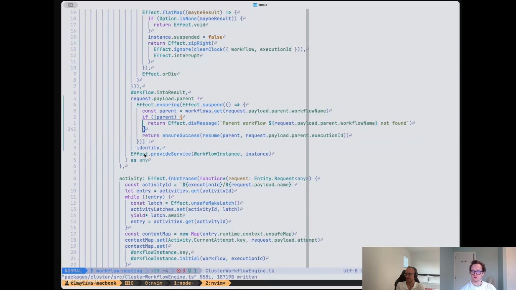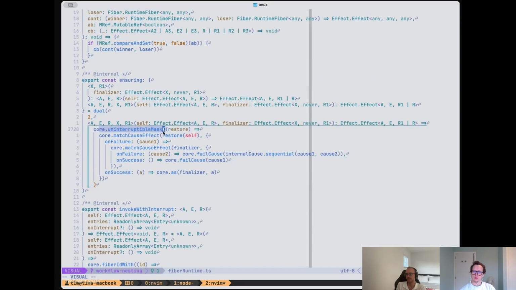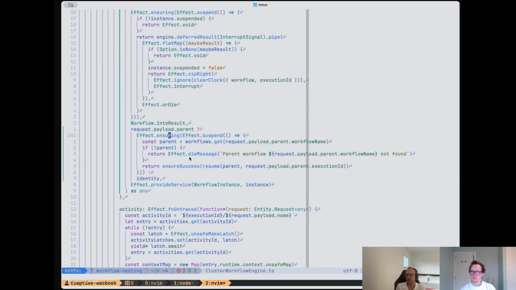Okay, I think that's all we need. Are ensuring blocks uninterruptible? Did we go through this already? Yeah, they are. Ensuring is a wraparound or similar to on exit. It's uninterruptible. I feel like I went through this once with the runtime flags. But anyway.